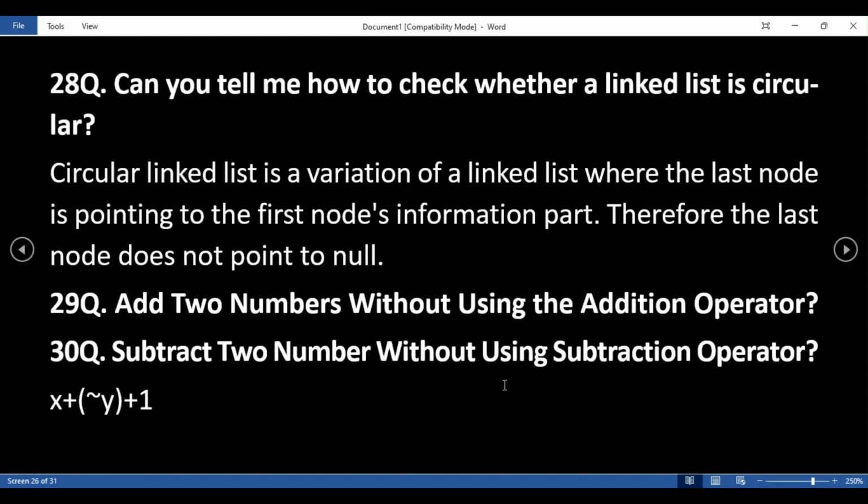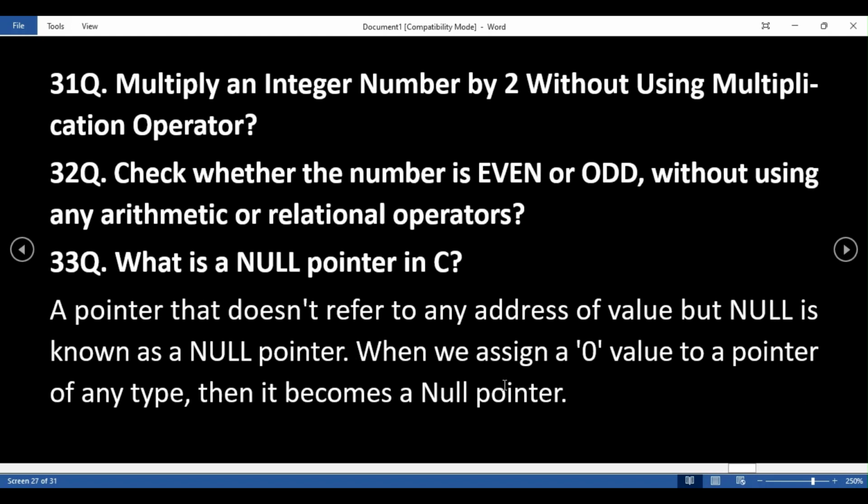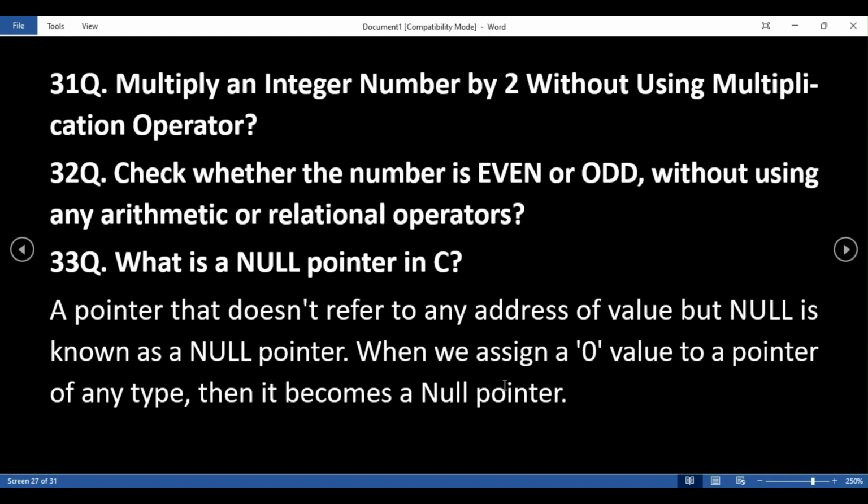Add two numbers without using the addition operator. If you know this answer, comment below. Subtract two numbers without using subtraction operator. So x plus not y plus 1. This is the logic for the subtraction method. Multiply an integer number by 2 without using multiplication operator. If you know this answer, comment below.